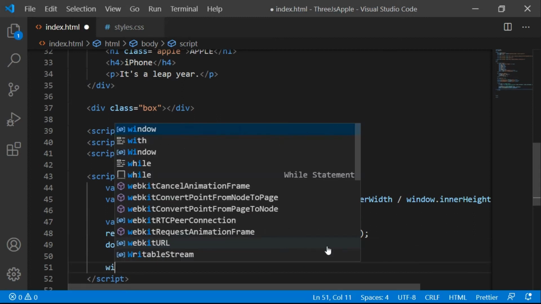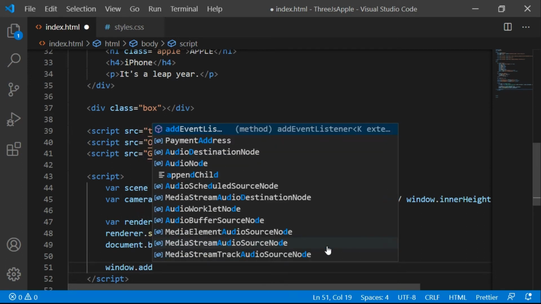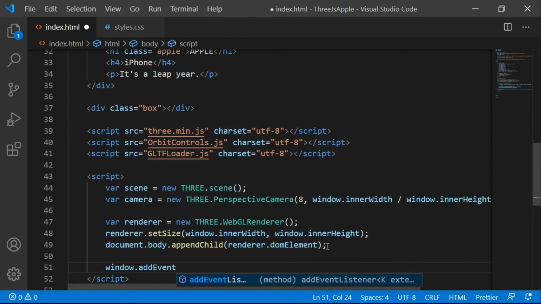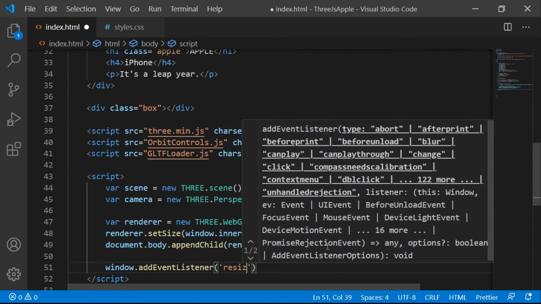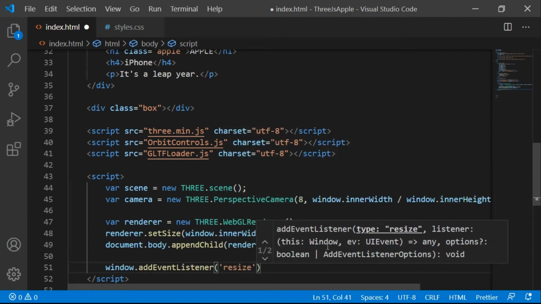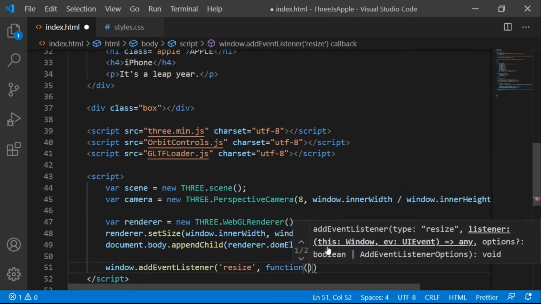So let's hit enter and add a window.addEventListener, and the event listener will be of type resize. When the window size is resized, we are gonna activate a function. Gonna add a resize and it is gonna be a function. You can use an arrow function too.